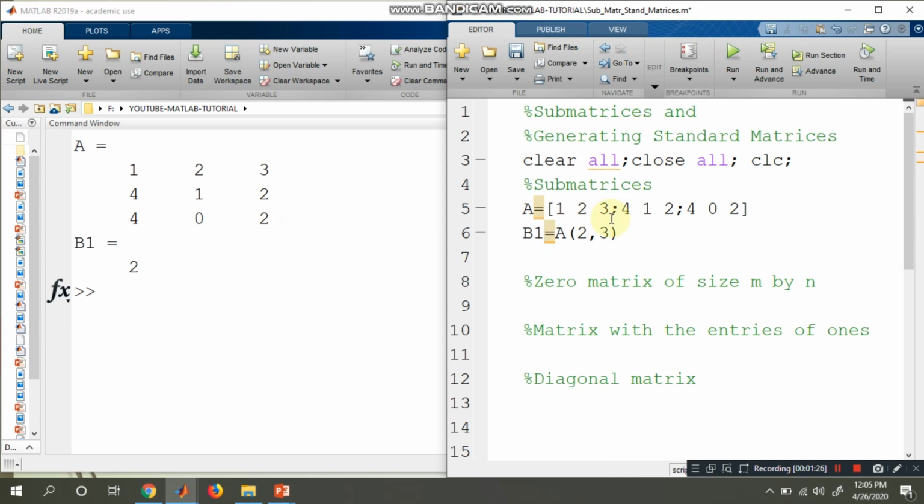Suppose I would like to take out a complete row, B2. Suppose from A I would like to figure out the complete second row. The second row is 4, 1, 2. I would like to take this out, that is, the complete row entries. For that we have to use this syntax. Now we execute and see, this is 4, 1, 2.